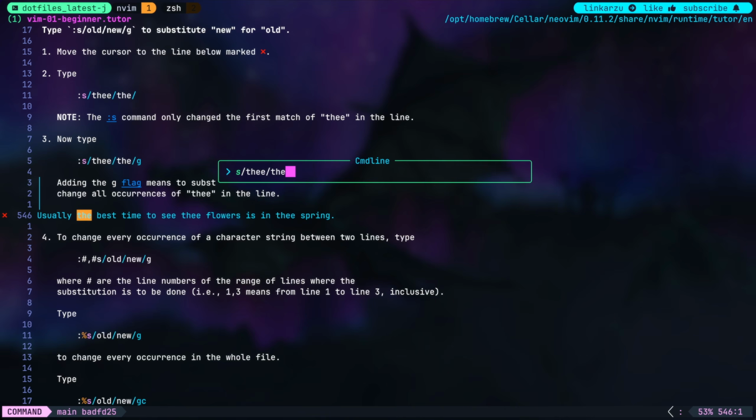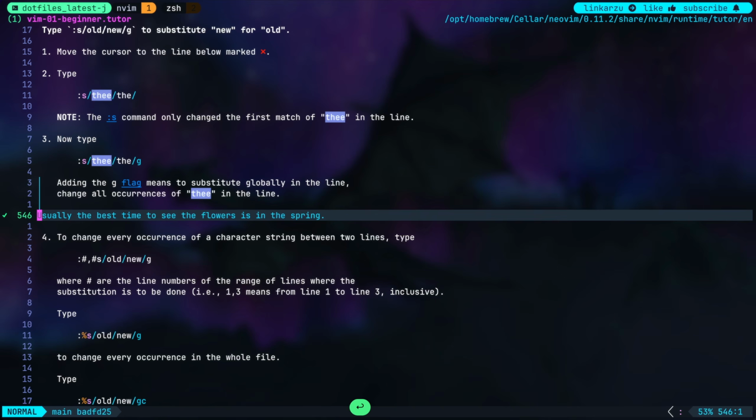Notice the note that is 9 lines above. Here you can see relative line numbers, 9 lines above is this. The s command only changed the first match of thee in the line. So that's why only this one is highlighted. But if now we type this /g, I already typed slash, so I'm just gonna type a g there at the end. Notice that all of them are selected. I'm not sure why it doesn't show the g there in my command, but trust me, it's there. So I'm just gonna hit enter here. Adding the g flag means to substitute globally in the line. Change all occurrences of thee in the line. Okay, we already did that.